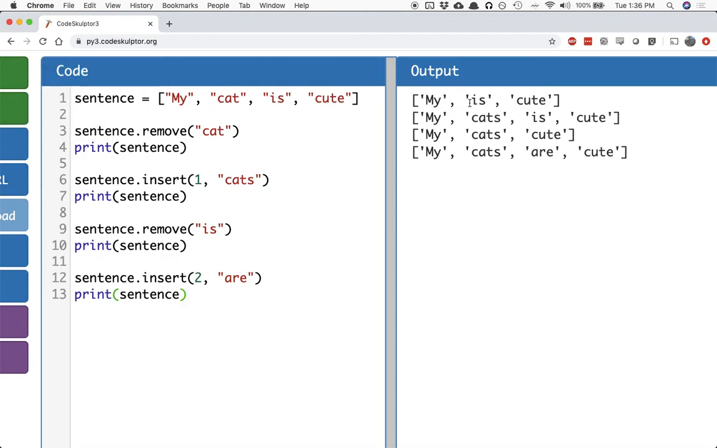So we had my cat is cute. We removed cat. So then it was my is cute. We then inserted at index 1, cats. So it says my cats is cute. And then we removed is over here and added R in there so that we changed the sentence to my cats are cute. Now, if you're kind of clever, you actually didn't need to do this necessarily, right?